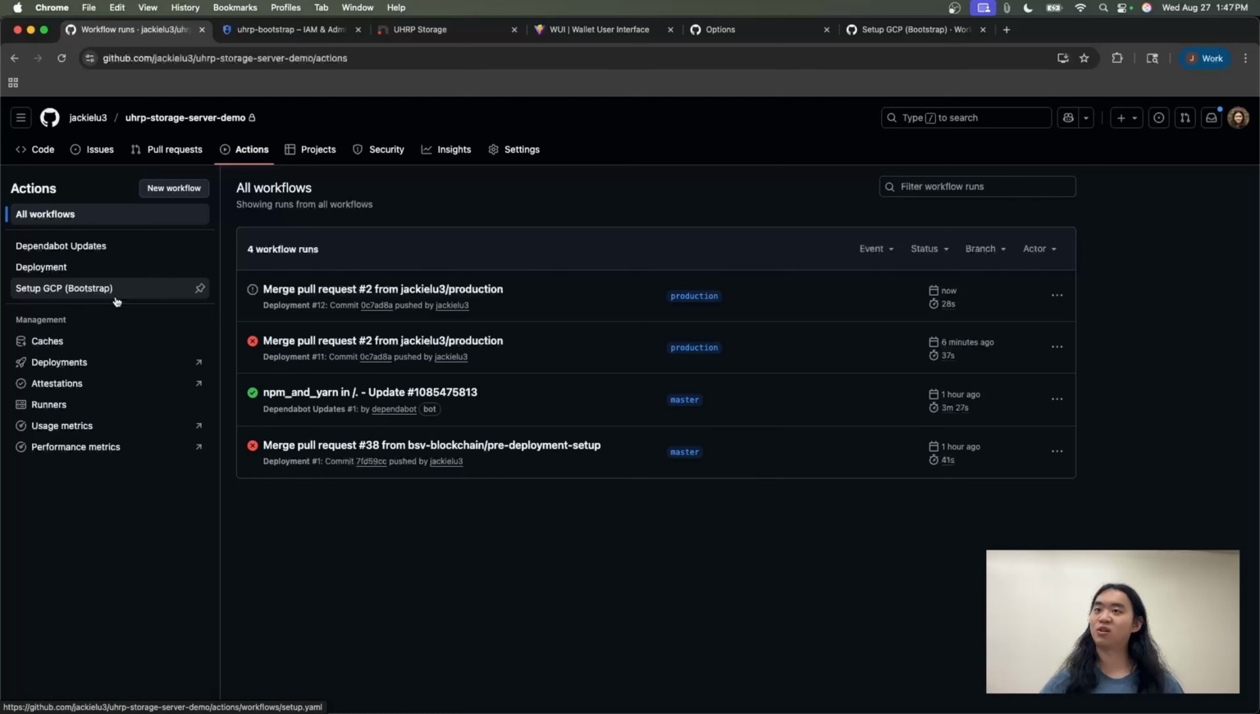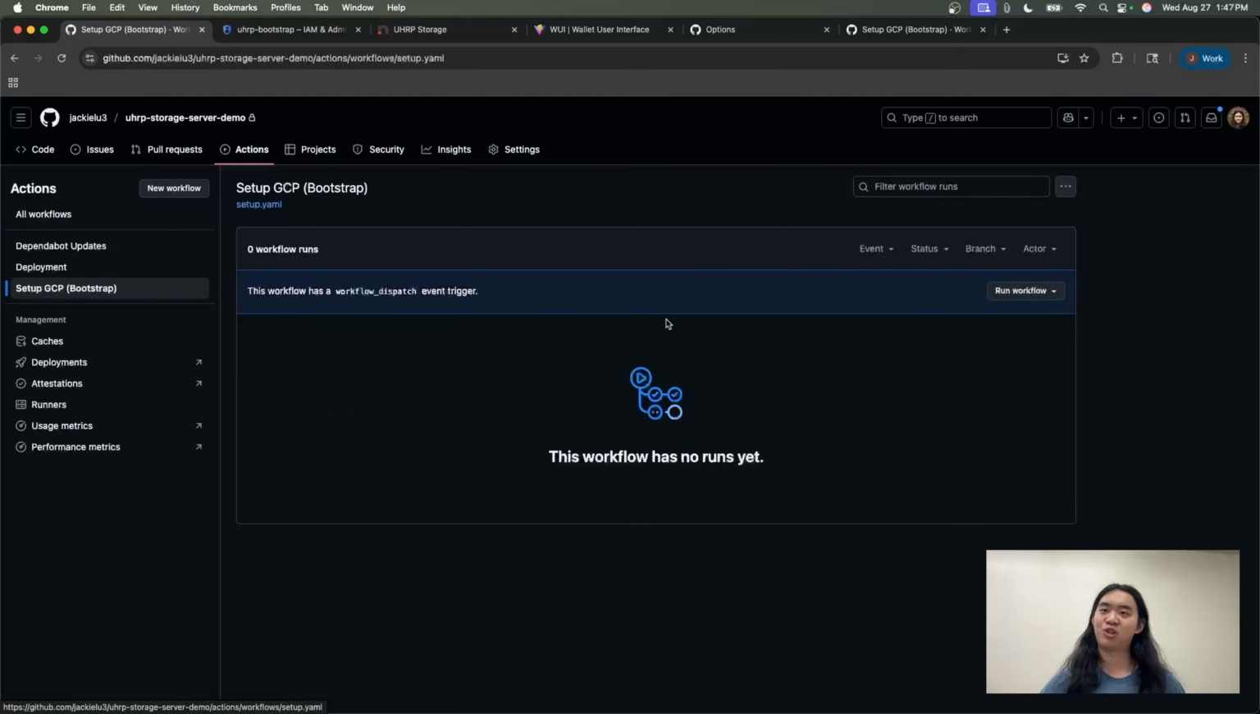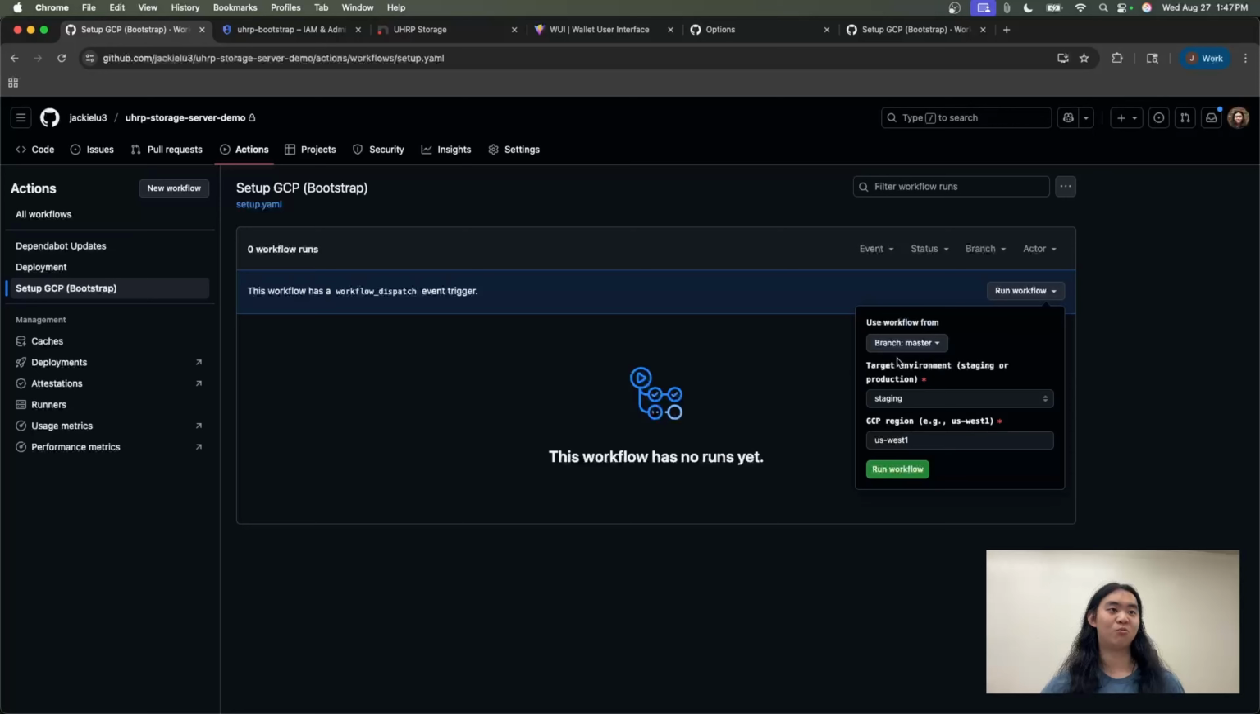Now, in order to run the setup workflow, we simply go to the Actions page, click Setup GCP Bootstrap, run the workflow, change our branch to whatever branch you're on. For us, it would be production, target environment, production, and the GCP region. This is what we set up earlier for our GCR host, but simply just the region part. For this demo, it'll be us-central1. So we click Run Workflow.